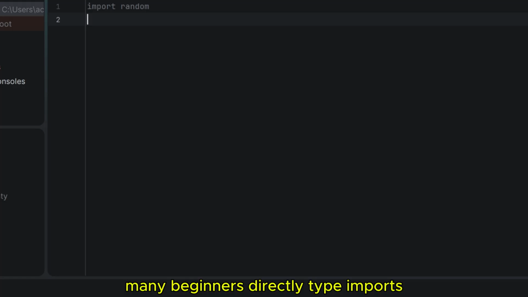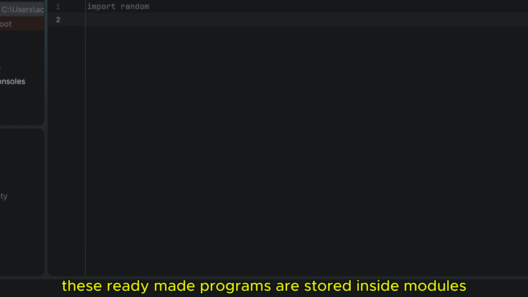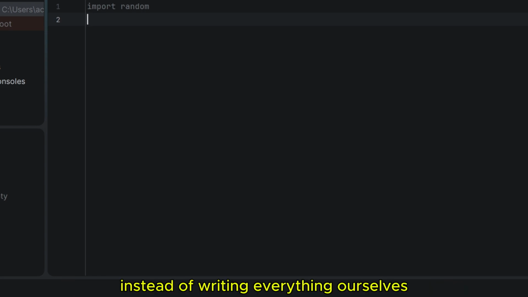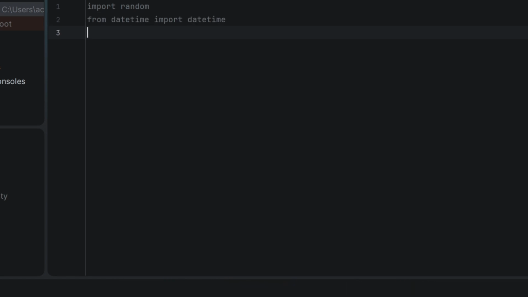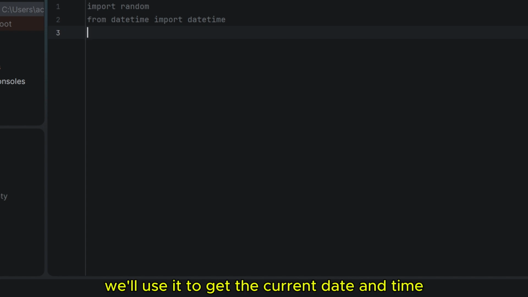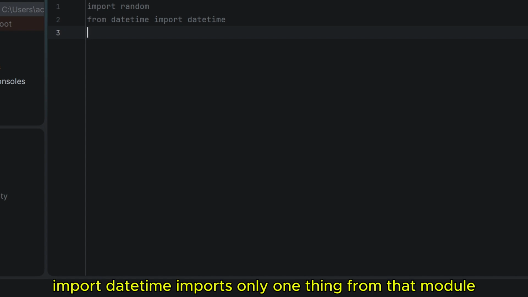Now let's start coding. Many beginners directly type imports without knowing why. Let's understand them. Python already contains thousands of useful programs. These ready-made programs are stored inside modules. Instead of writing everything ourselves, we simply import what we need. Here, import random allows us to generate random values. We'll use it to display a random quote and joke. This imports only the datetime class from the datetime module. We'll use it to get the current date and time. Notice the difference. Import random imports the whole module, whereas from datetime import datetime imports only one thing from that module.